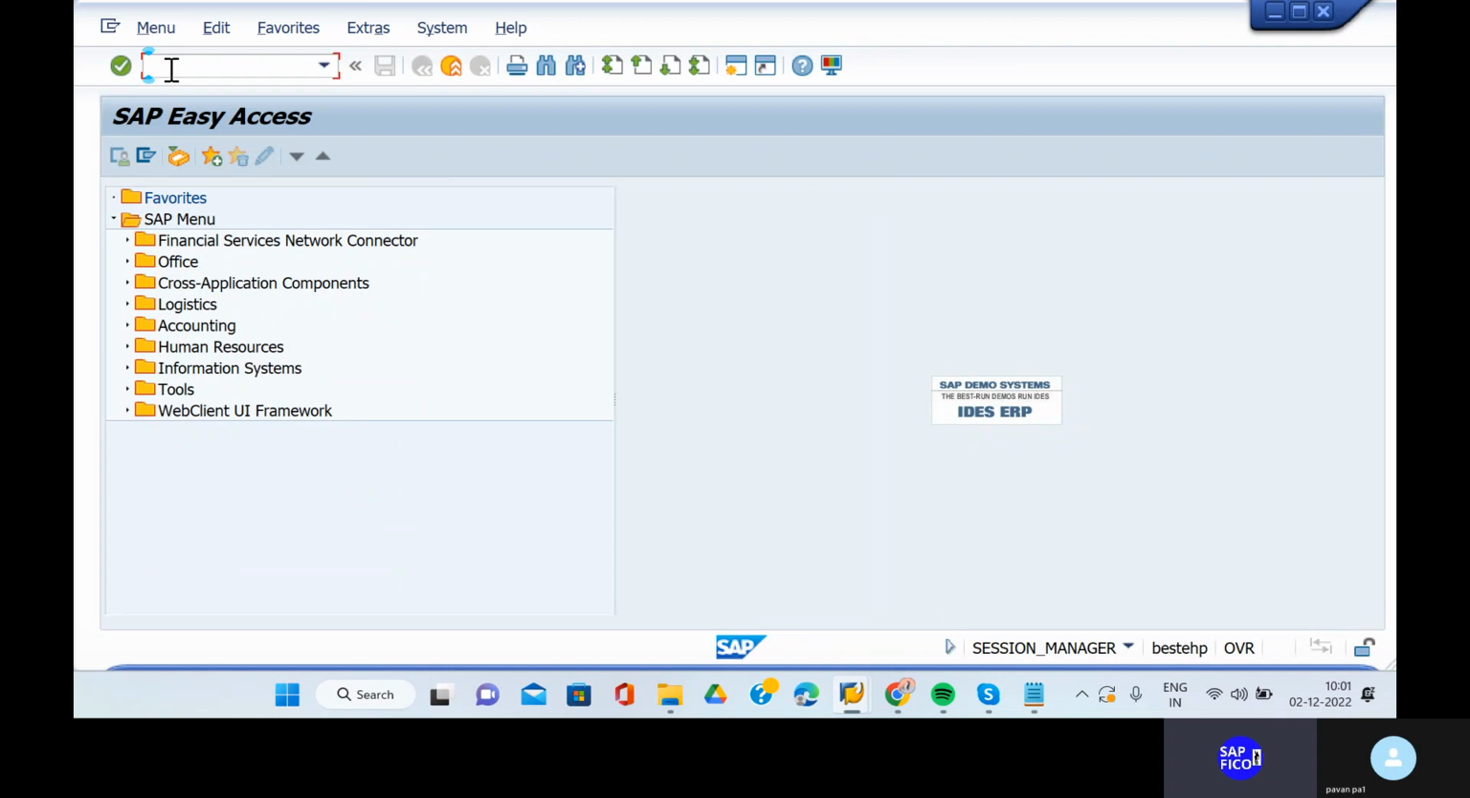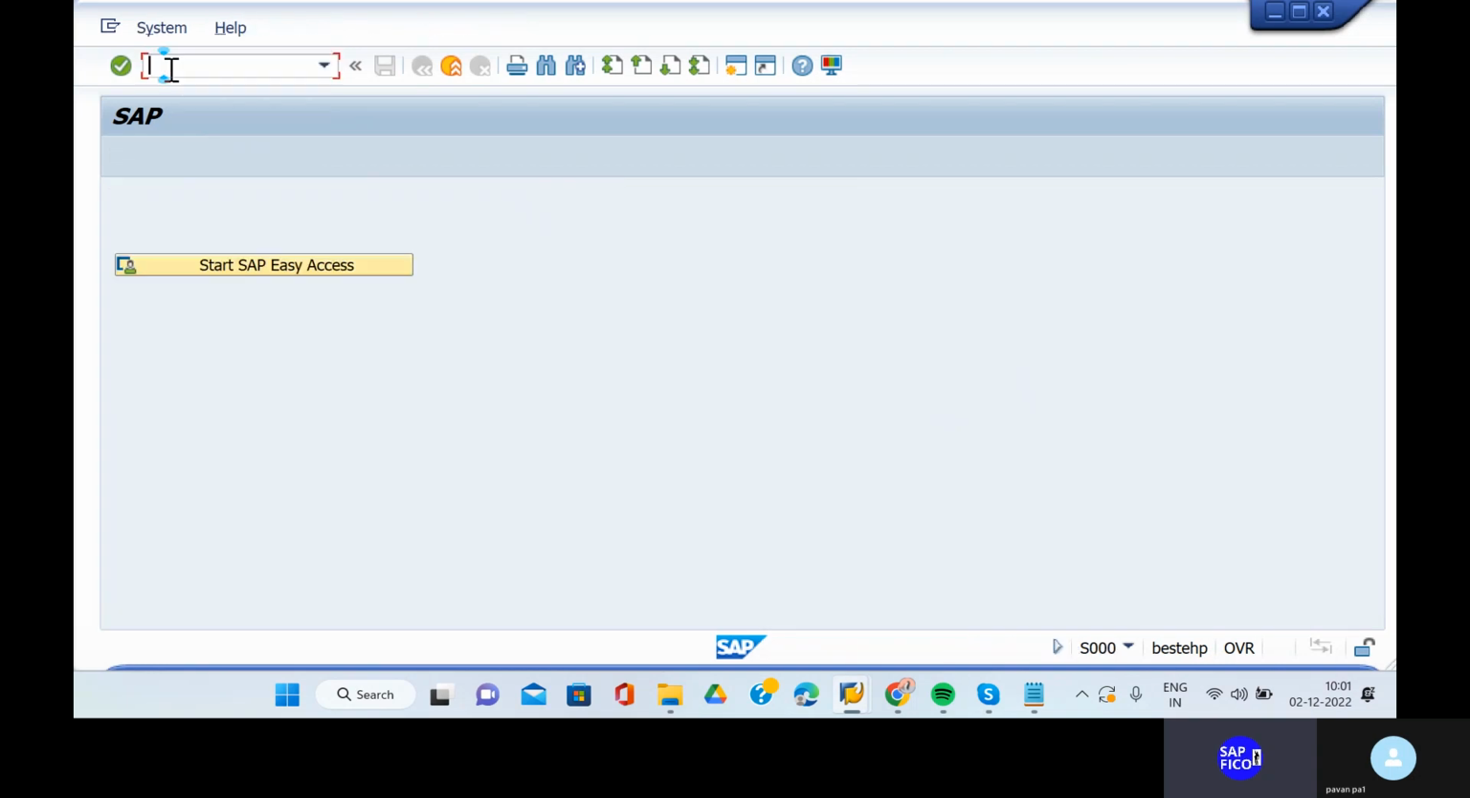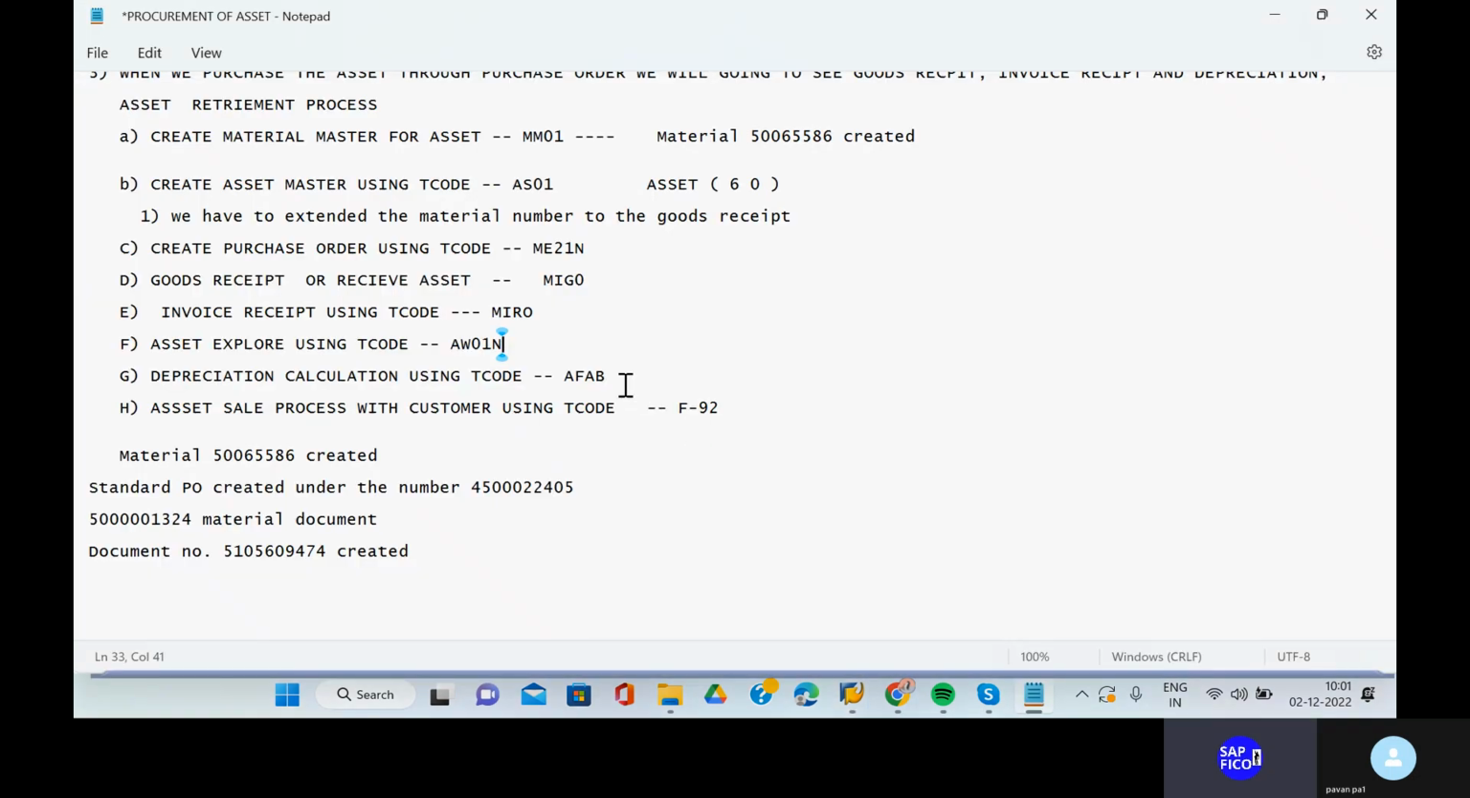Okay, the 11th period, I think this is the 9th, 10th, and 11th is February. Can you give /n? Okay, go to the notepad. And what is the next step? Last step. What is the last step?